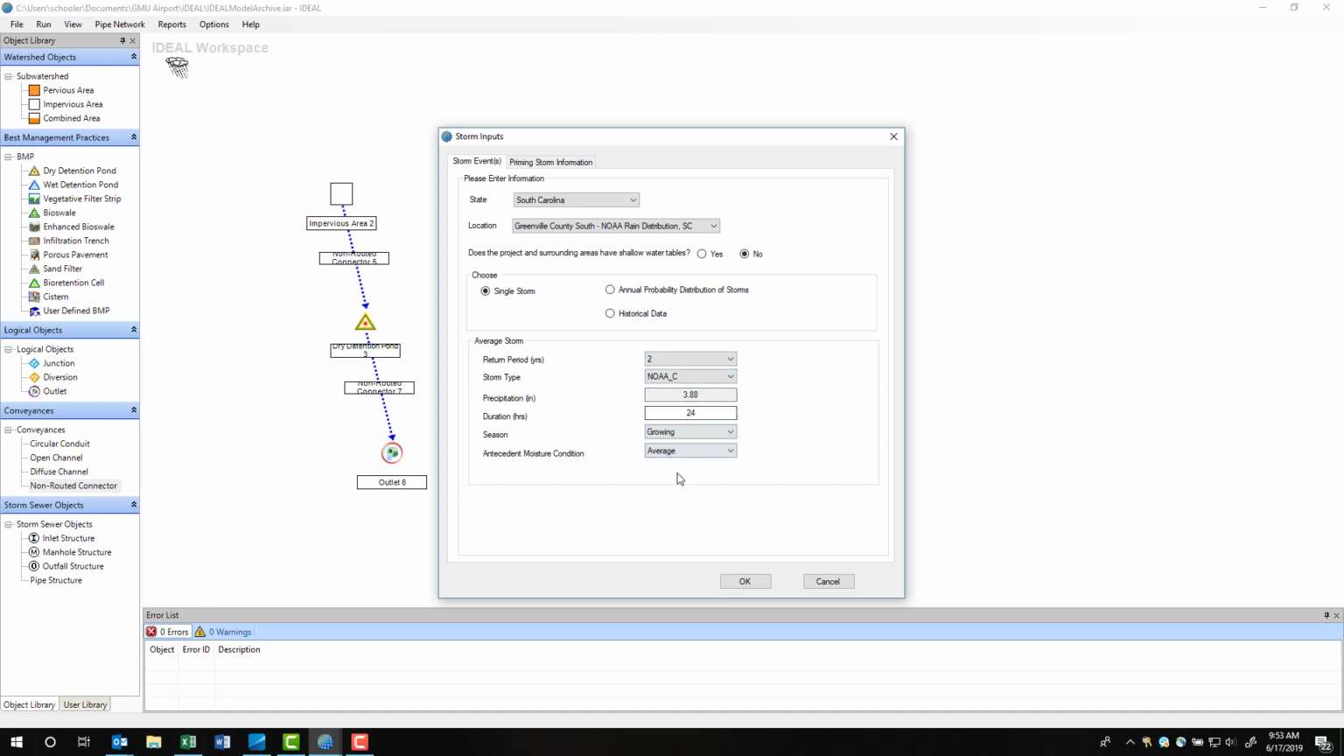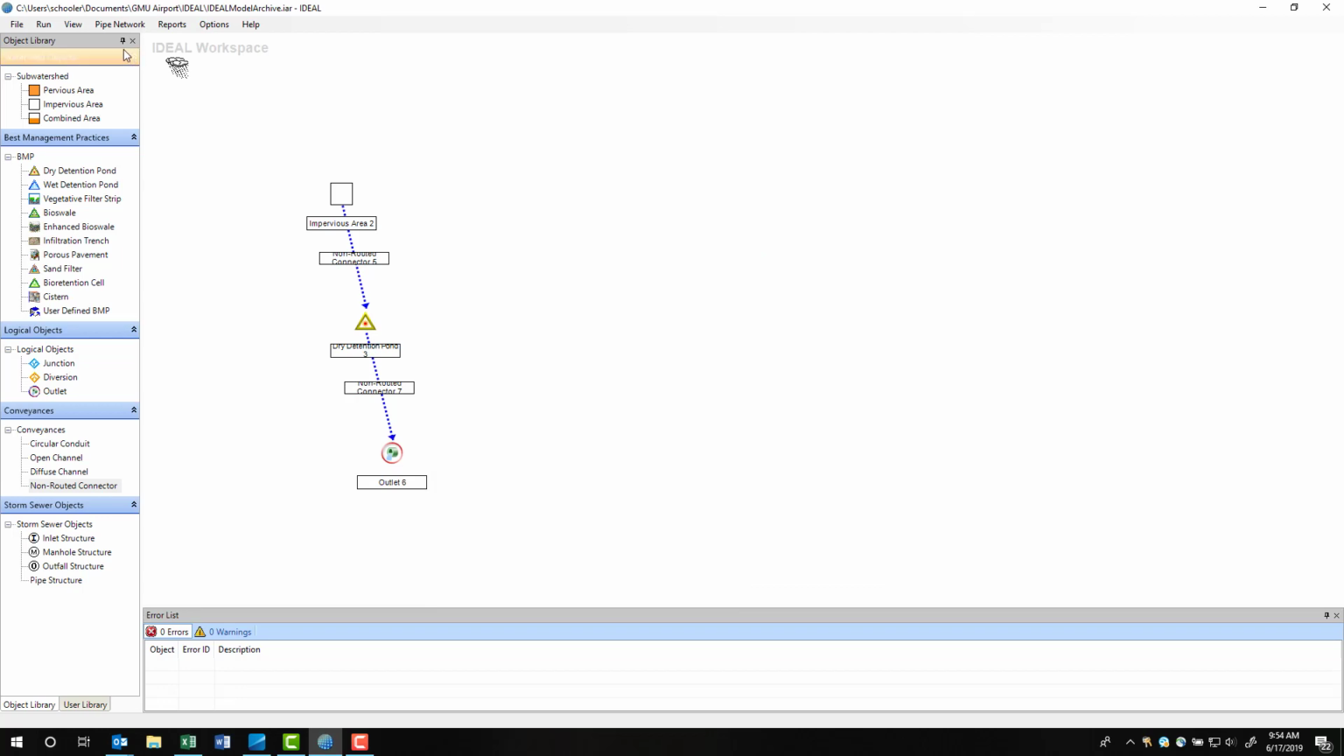Here's an example of a completed model with all inputs finished. Before running a model, we suggest you validate it by clicking Run and selecting Validate. This will confirm that there are not any errors or warnings. All errors and warnings will be listed in the bottom panel. The model can run with warnings, but you will be alerted to confirm that your inputs were intentional. The model will not be able to run if there are any errors.